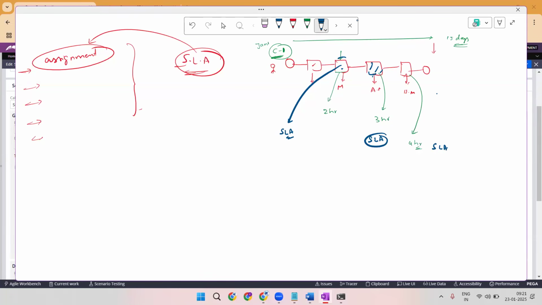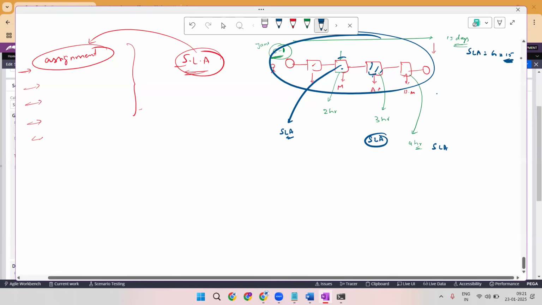And there is one time interval to be checked for the entire flow rule, meaning it must reach the end shape by that time. That's what it will check. So there will be one more SLA rule defined, maybe goal as 15 days. Here goal as 4 hours, here goal as 3 hours. So an SLA rule can be called even at flow rule level. That is what you have to understand.